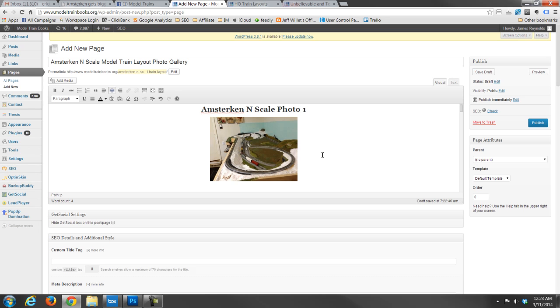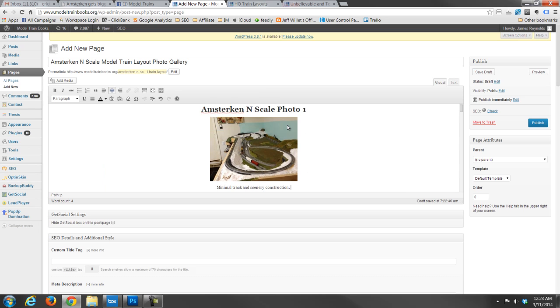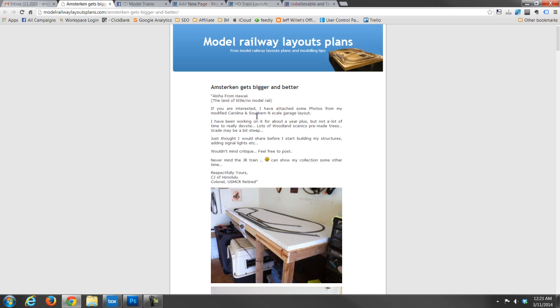Just add the words, talk about the track, say minimal track, and scenery construction. Just think about different phrases. I know you have to be a little bit creative here, but it'll work out fine. So now that you've created this post, you've optimized the image, you've added the description along with the headline tag, and the entire page is optimized specifically for the word N scale, which is the goal of this page based on the description that he mentioned.